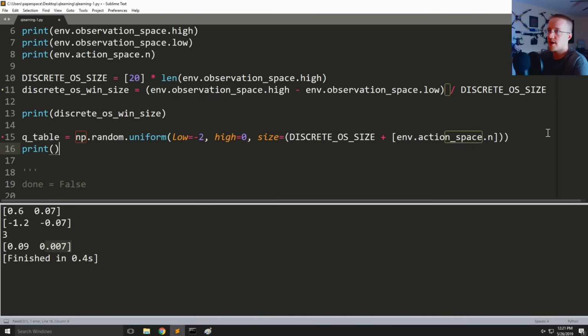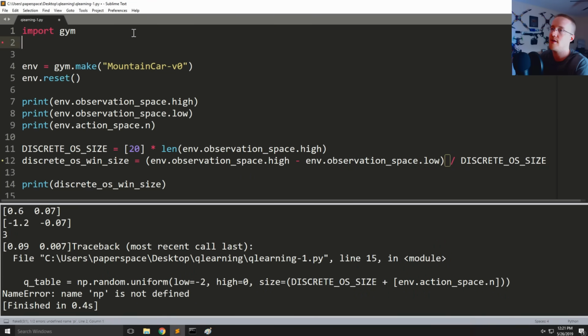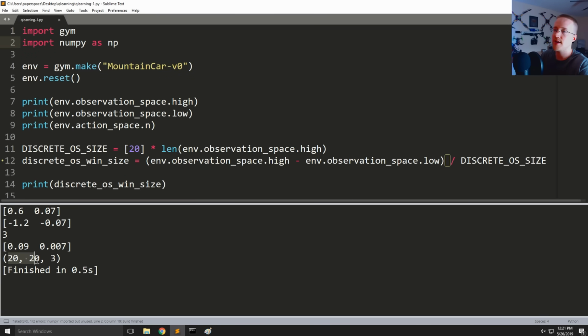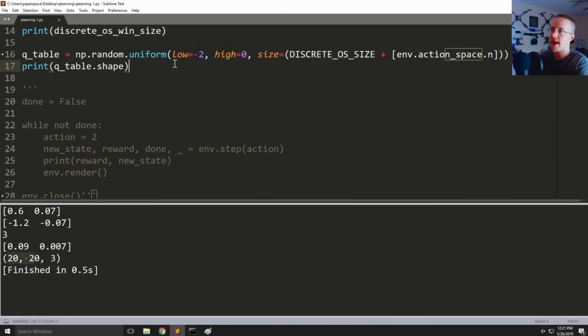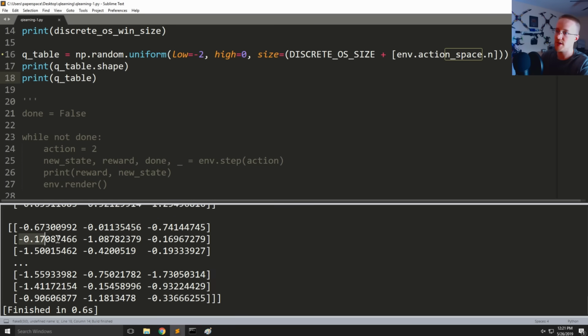But for now, let me go ahead and just print QTable.shape, and let's make sure it's what we expected. NP is not defined. Let's go ahead and import numpy as np. We'll try one more time. 20 by 20 by 3, and then if you wanted to look at it, you could, but we're not really going to glean anything from it. It's not going to look very meaningful to us. Just understand it's every possible observation combination, and then for every possible action at every possible combination, we have a random starting Q value.